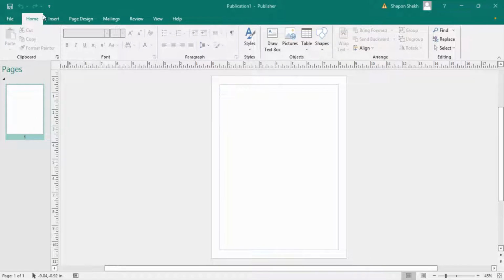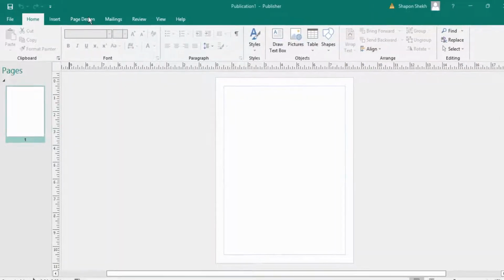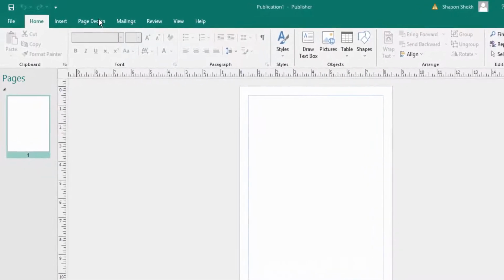I open a blank document in Microsoft Publisher and you find the menu bar here. You can find the menus File, Home, Insert, Page Design, Mailings, Review, View and Help. Sometimes we need to rearrange the menu according to our working importance, but we don't know where the arrange menu is in Publisher. So in this video I'll show you where the arrange menu is in Microsoft Publisher.